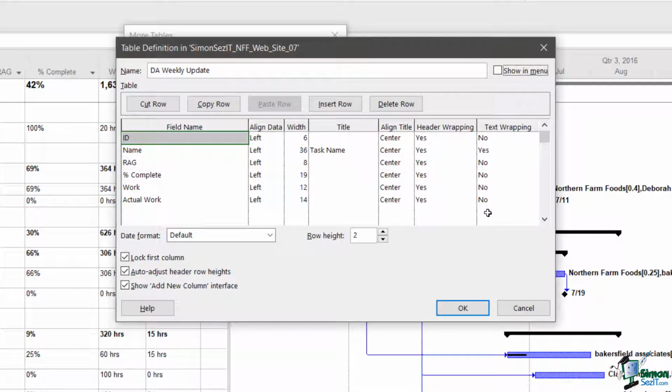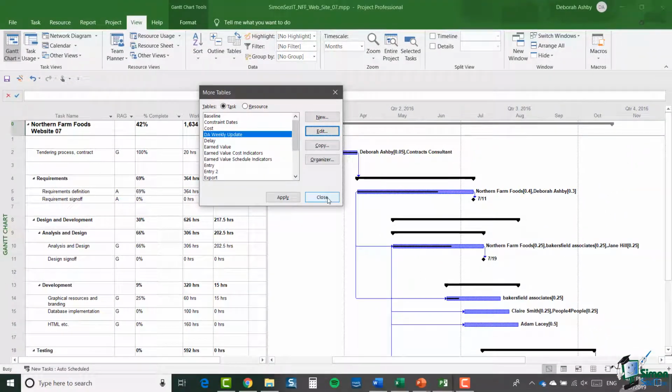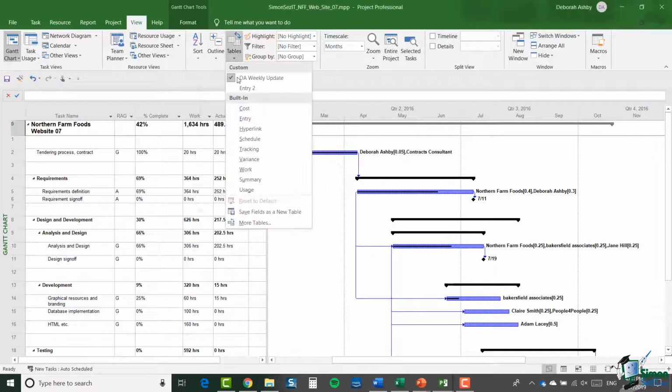The heading on this dialog box is very important: Table Definition, and then we have the project name. The name of the table is DA weekly update. I could change that if I wanted to, and notice on the right here there is a checkbox, Show in Menu. At the moment that is not checked, so I'm going to check that now, then click on OK, and click on Close, and there it is, DA weekly update.